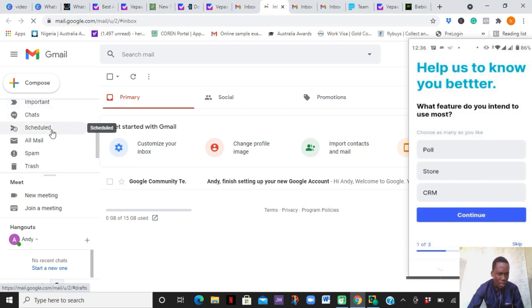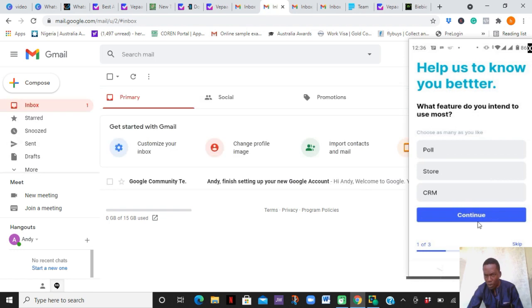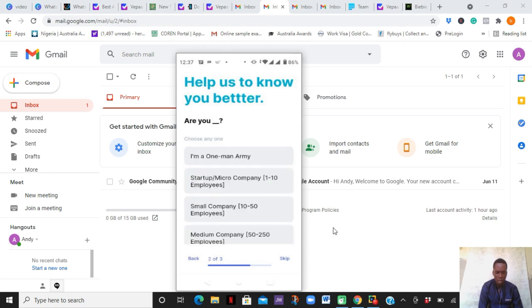check our spam, because most of those emails might go to your spam. So we have not seen the email. So let's wait patiently for their email. But as we wait for their email, we are going to continue. Now, help us to know you better. Which feature do you intend to use most? You are going to look at store because that's what you want to use. You click continue. Remember, we didn't go through all this process when we were doing all this with desktop. Probably we are using phone. That is why you are seeing all these options.